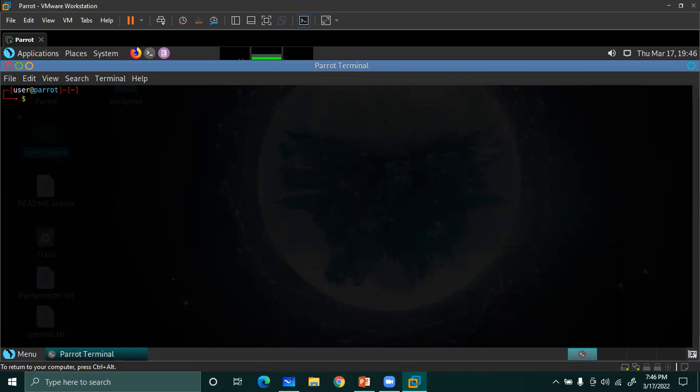Now, one more thing that is also important is text editors, okay, or creating files.